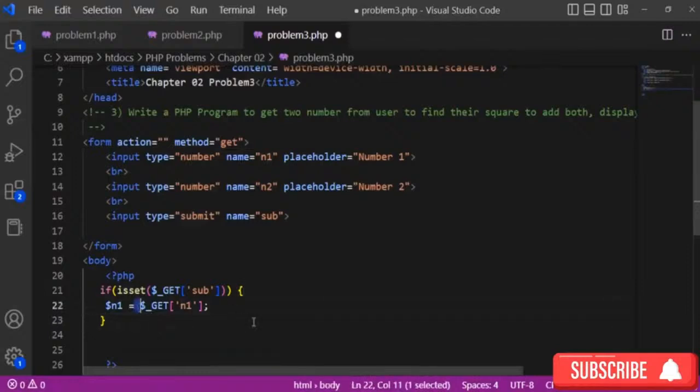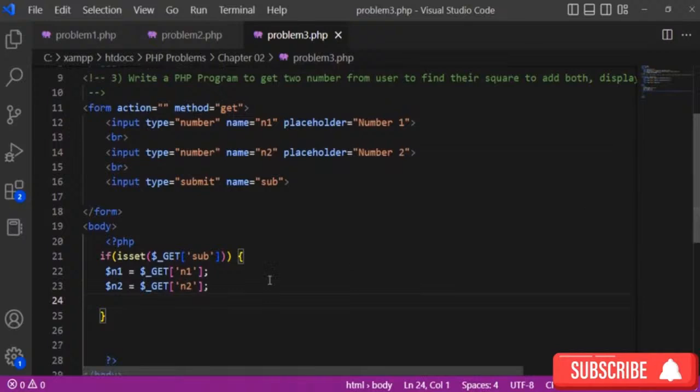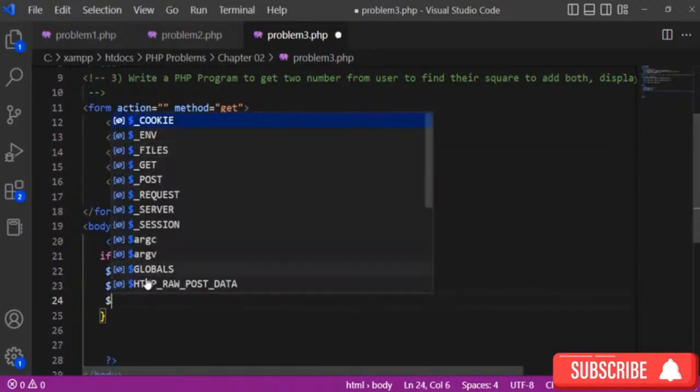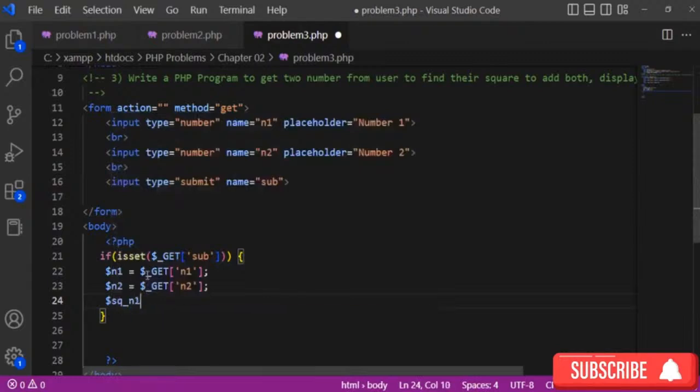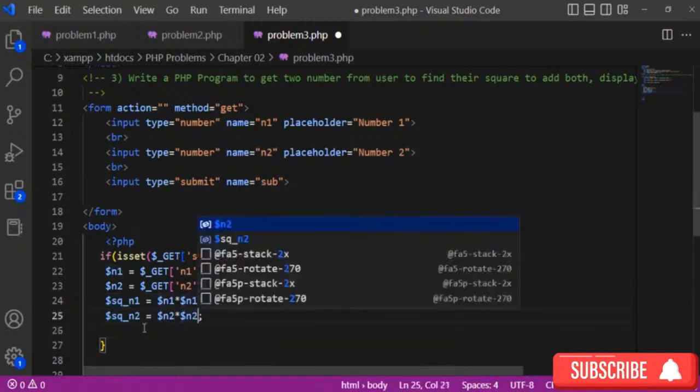Just remove this testing line, copy and paste here. This will be n2. You can see that its name attribute value is n2, store in an n2 variable, and then I have to find n1 square and n2 square. So square of n1 is equal to n1 multiply n1, and then square of n2, just n2 multiply n2.